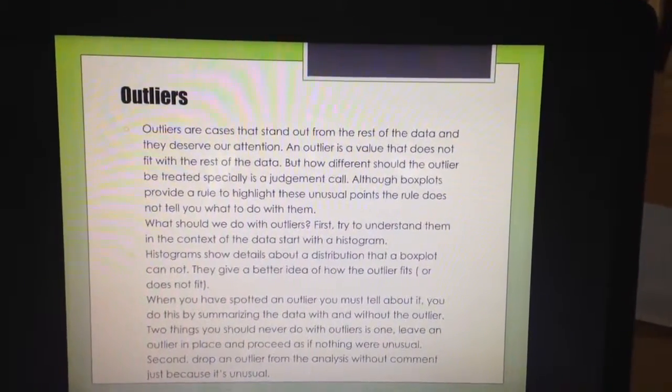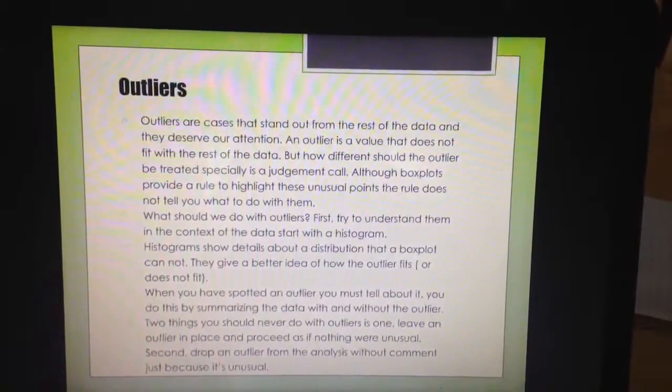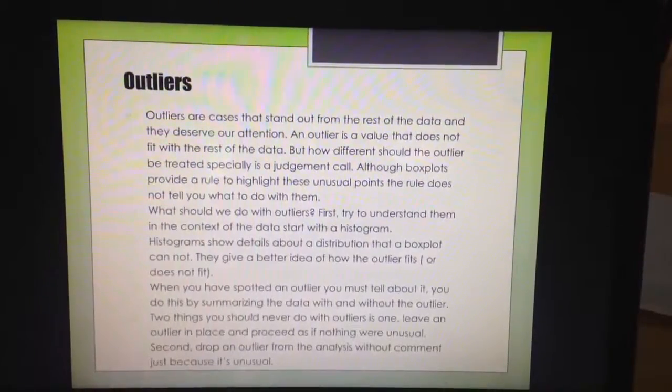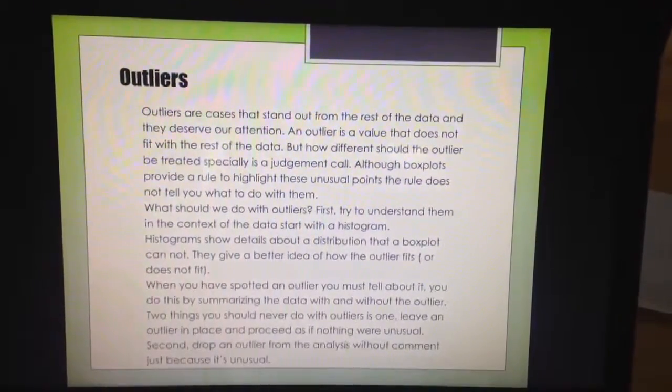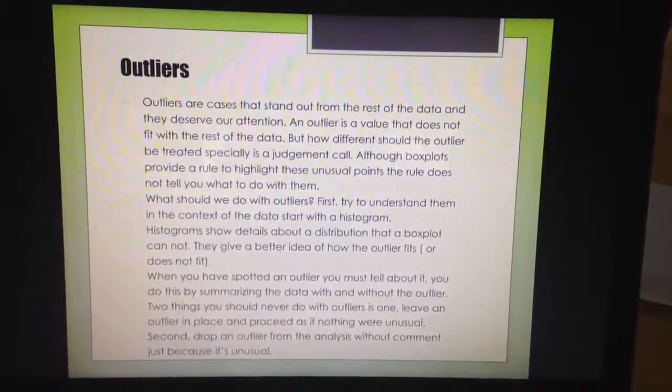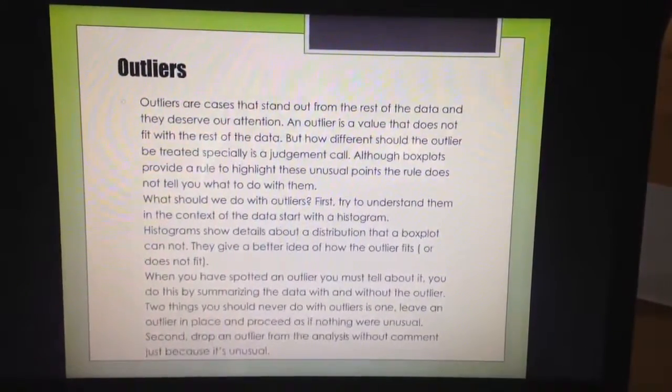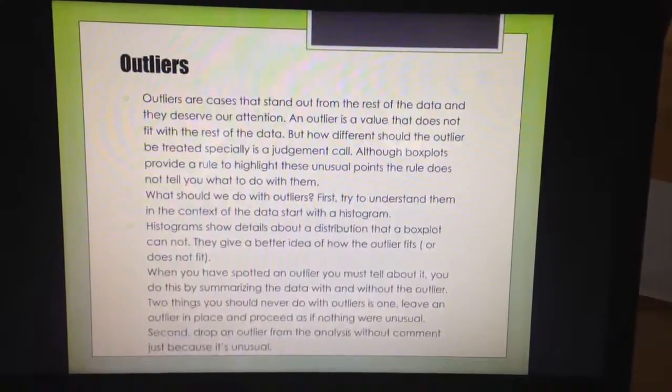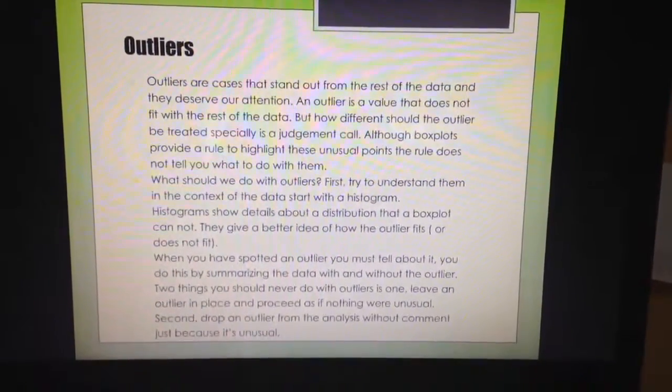Outliers. Outliers are cases that stand out from the rest of the data, and they deserve our attention. An outlier is a value that does not fit with the rest of the data, but how the outlier should be treated is a judgment call. Although the box plot provides a rule to highlight these unusual points, the rule does not tell you what to do with them. What should we do with the outliers?